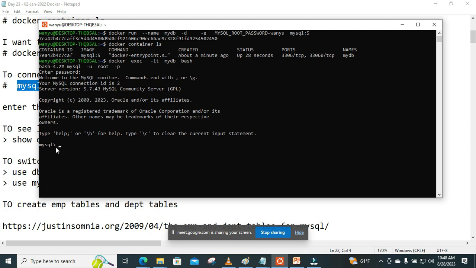Here now I can run MySQL query commands. MySQL understands what we call query languages. You can run select, you can create tables, you can do anything. Here the database engineer will be running query languages.